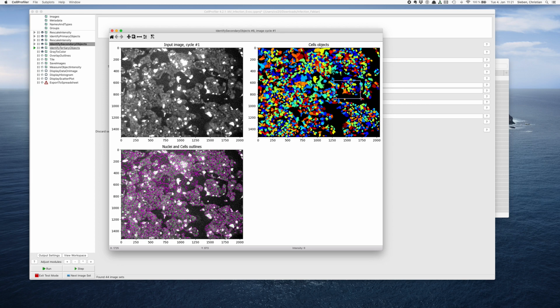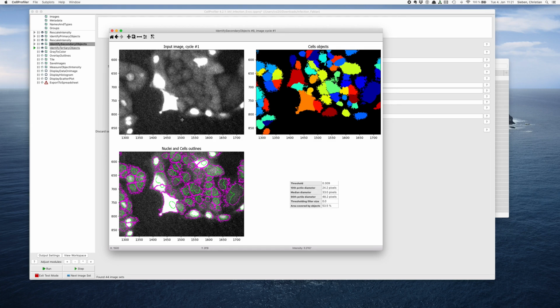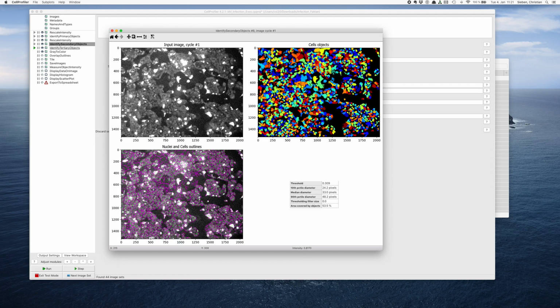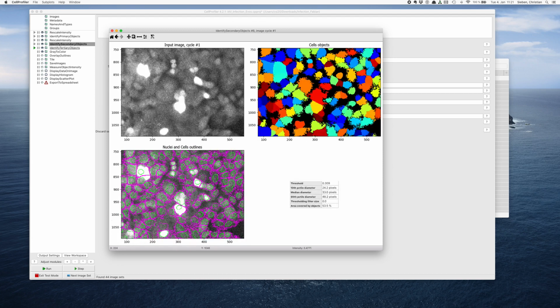So let's look at some areas, for example, here where we have some cells that are clearly infected. This cell is very easy. This cell looks quite nice. I think most of them still look quite nice. When the nuclear detection was problematic, the cytoplasmic detection will also be. But in many cases, it looks actually quite okay again. So it's sort of a good compromise.